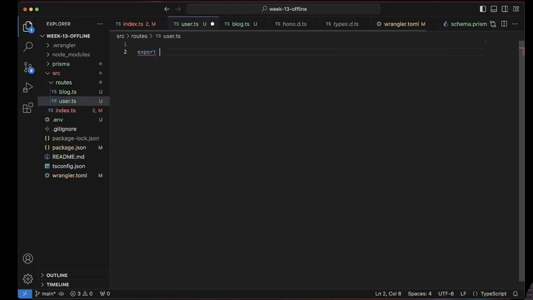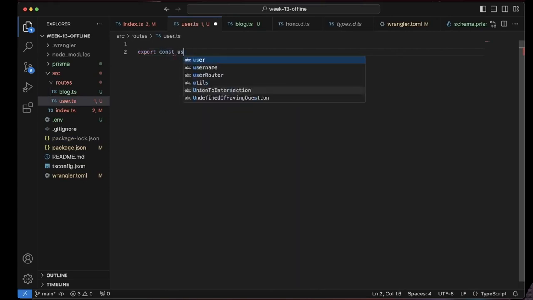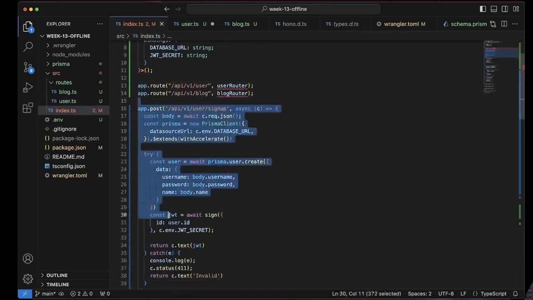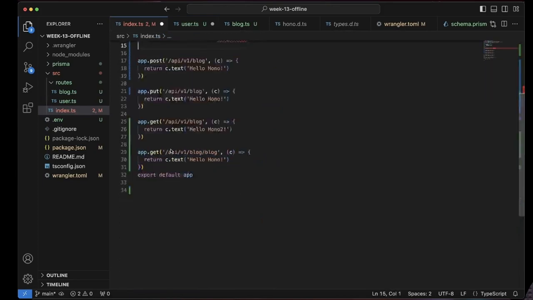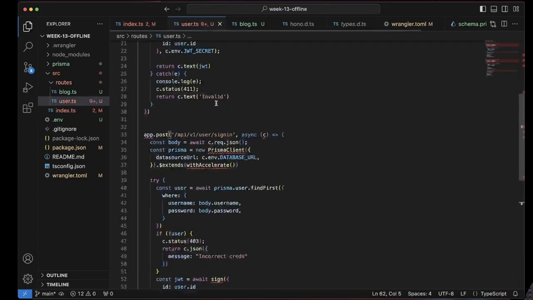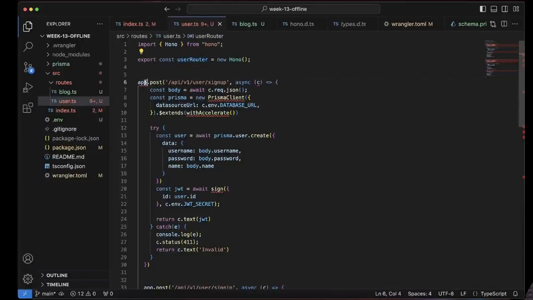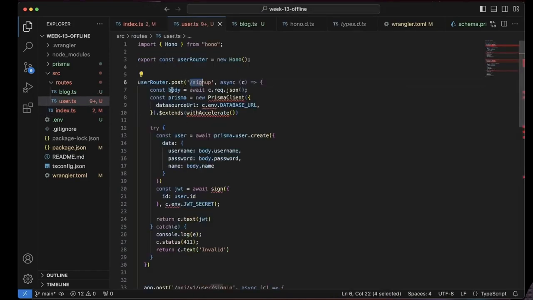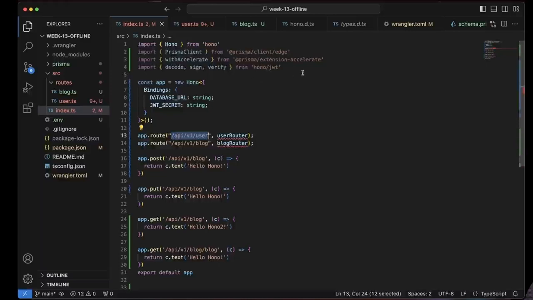Inside user.ts, let me export const userRouter equal to new Hono, and then move all the user routes here. So if I go back to index.ts, let me copy the sign up and sign in routes and move both of them here. I need to change this to just /signup now, because /API/v1/user already comes from index.ts. So any request that's coming to /API/v1/user/signup will now reach here. Let me also copy over all the imports.